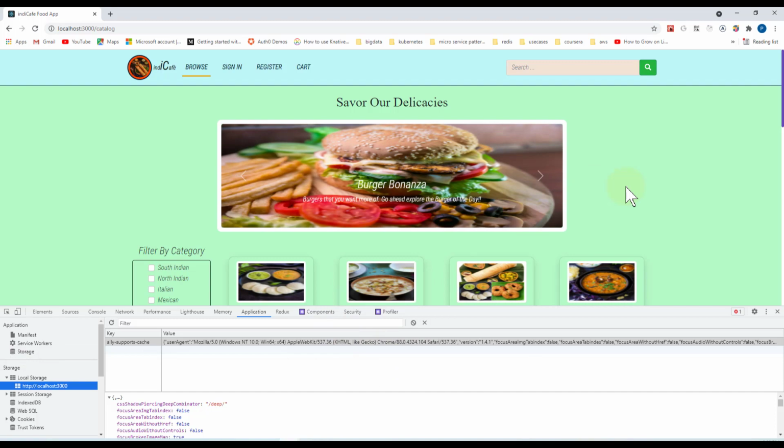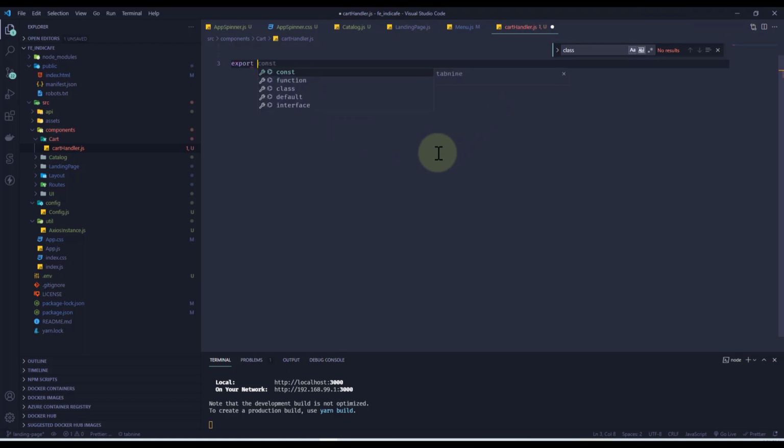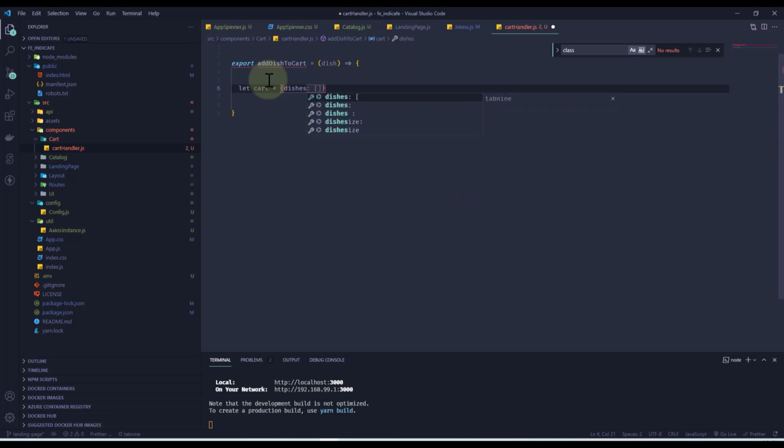Super. So let's head over into our cart handler, and in here I'm going to define a new function called addDishToCart. Because item is slightly away from the domain, I'll just say add dish to cart. This is going to get a dish as a parameter, and inside I'm going to define a new variable called cart and initialize it to an object. This object is going to contain, to begin with, a dishes property, which is an array.